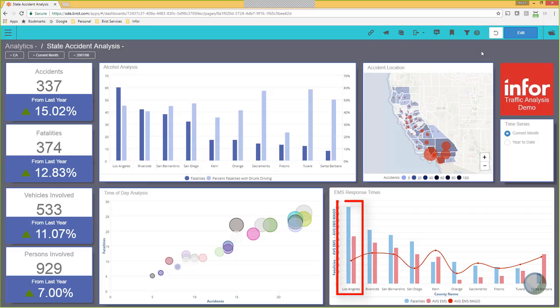An insight that shows Los Angeles with high fatalities and a growing issue of delays in medical response. But not only that, a list of the locations that have that reverse trend, like Kern and Orange County, places that it'd be worth having a conversation with to see what they are doing and you're not, that you can leverage. Insights and actions, thanks to Birst.